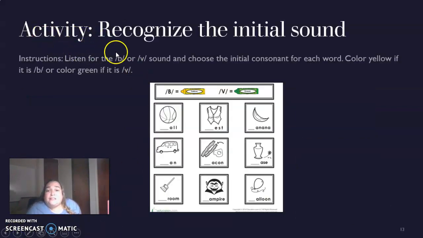We have the first activity, recognize the initial sound. The instructions: listen for B and V sounds and choose the initial consonant for each word. Color yellow if it's B and color green if it's V. So now I'm going to read the words that we have on the image, and you're going to have to select. If it's B, you're going to color with yellow. If it's V, you're going to color with green.